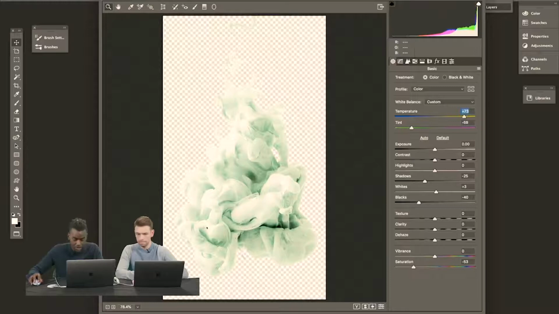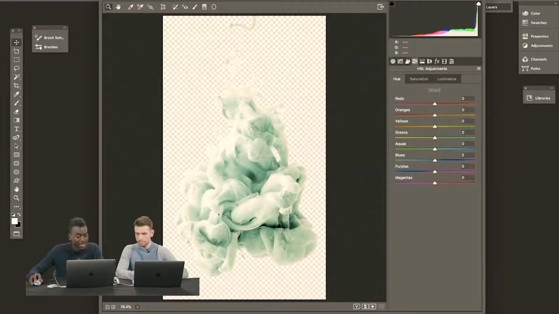I'm just going to play around with it to get the right levels here, and then go to this panel here, which allows you to adjust the colors even further. And then I'm just going to play with the greens until I've got something that looks more accurate. Okay, so let's keep that as it is there.